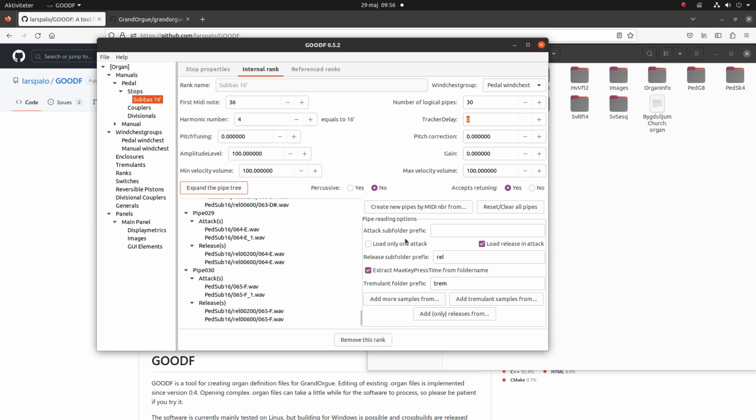So that is done. And you might note that there are some options when reading the pipes, like possibly an additional attack folder, if you only want one attack instead of multiple, or if you want to load the release or not. You really need to know if there are releases in the samples or not. But many times there are separate release folders, and then you can specify what to search for to get them. And if you want to try to extract the time from the name or not, and possibly if there are tremulant samples. So, okay, we'll leave that there.